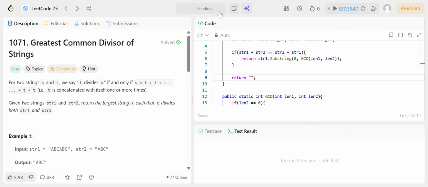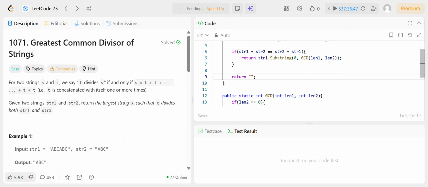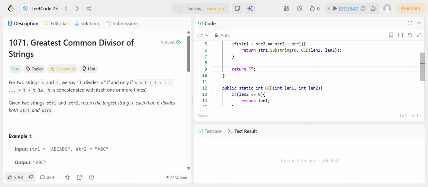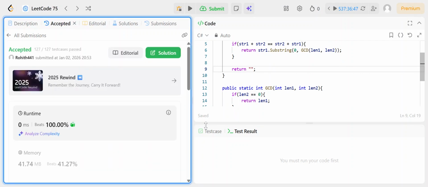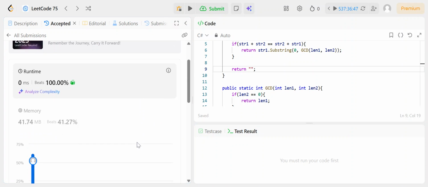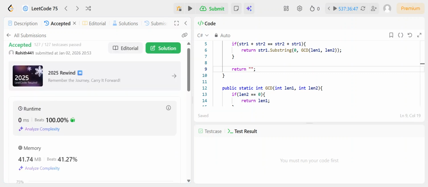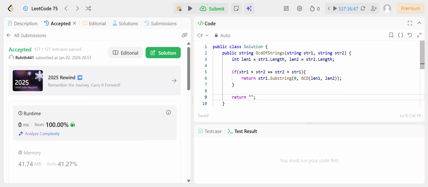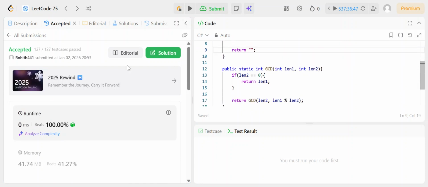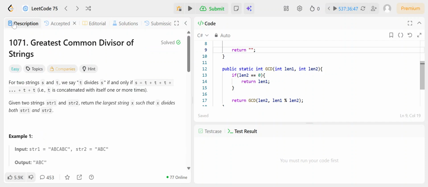I'm going to submit it. Yes, it worked absolutely fine. It is the best solution that you can get. So yes, this is all about today's problem, Greatest Common Divisor of Strings.